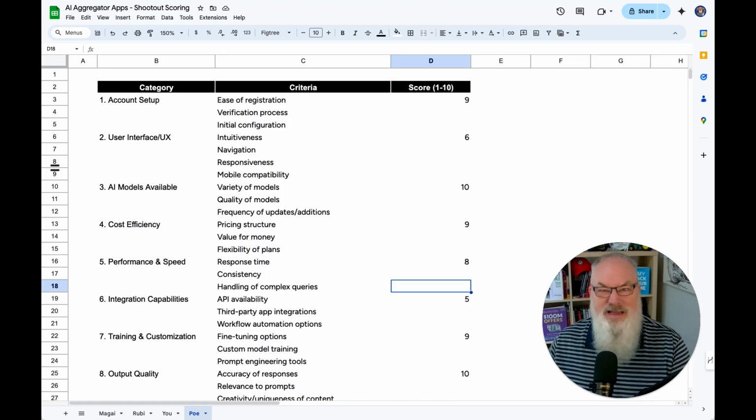All right, so let's take a look at Poe from a scoring perspective. If you guys remember, we're using the exact same setup as we go down to try to be fair to everybody. So let's walk through and see how we did. So, account setup.